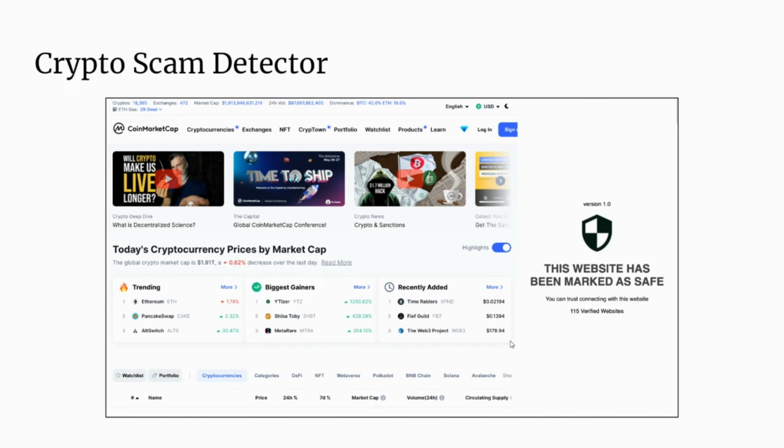Crypto Scam Detector is a Chrome extension that allows you to detect crypto or potential crypto scams. What it does is verify the URL that you're on by comparing it to CoinMarketCap and what URLs they have in their database for the cryptocurrency tokens that they've listed.